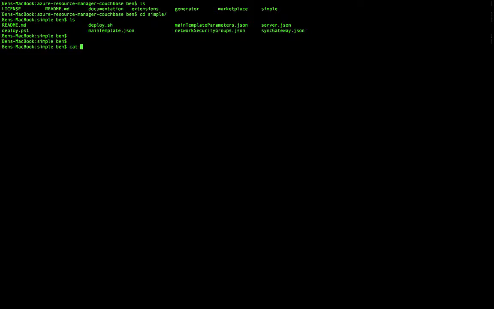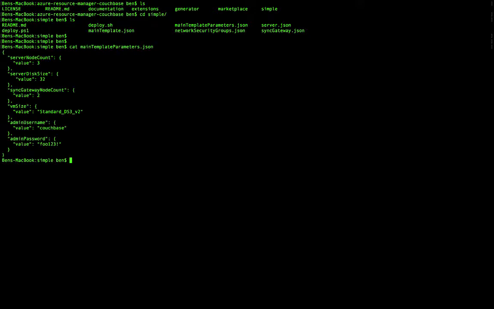Right, so looking at this a bit more, let's cat the main template parameters file. And you can see here it's going to make 3 server nodes. Each is going to have a premium storage disk, which is 32 gigs in size, 2 sync gateways, they're this machine size, DS3, and then username and password.